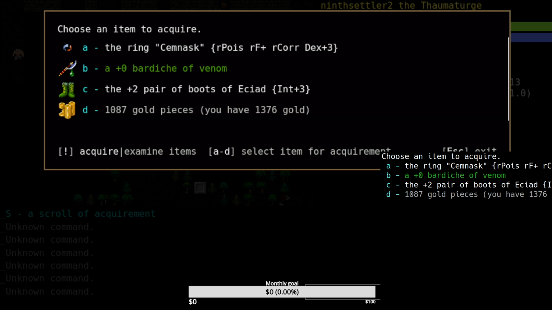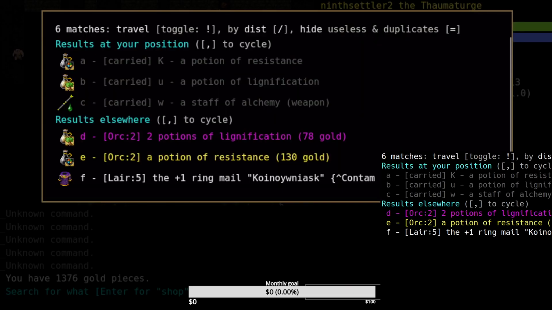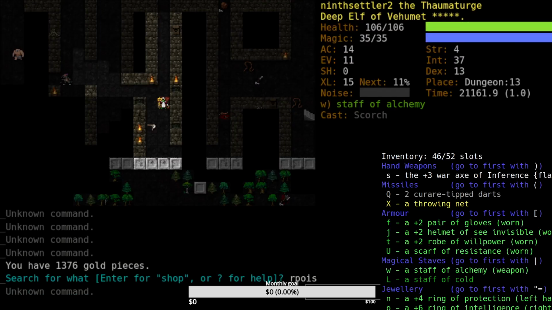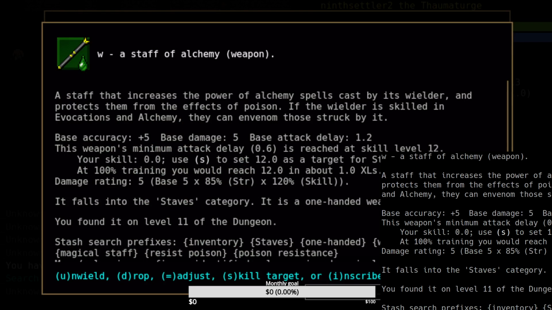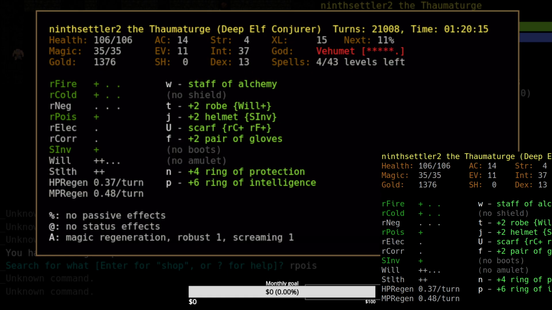No, I think that we get the boots. The poison resistance would be nice. We don't have... Oh no, does this give poison resistance? It does. Wow, that's crazy. The Staff of Alchemy gives poison resistance. I didn't even think about that when I was using it.